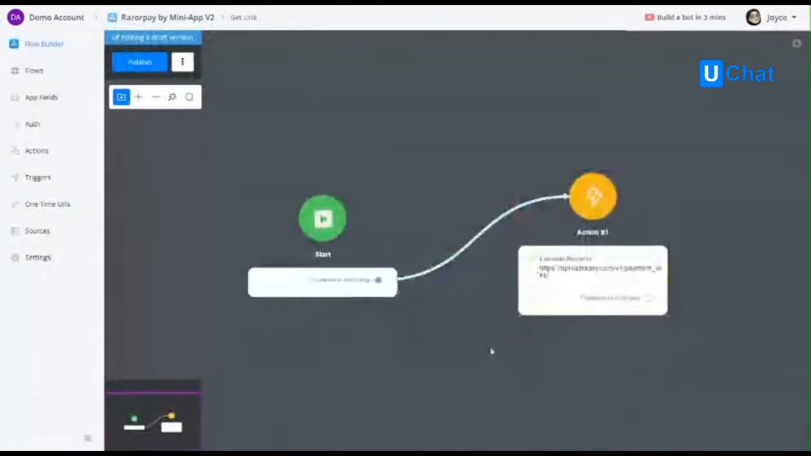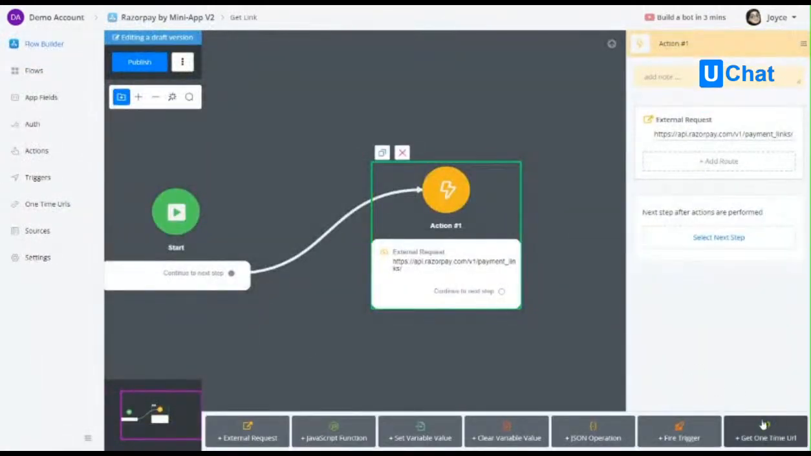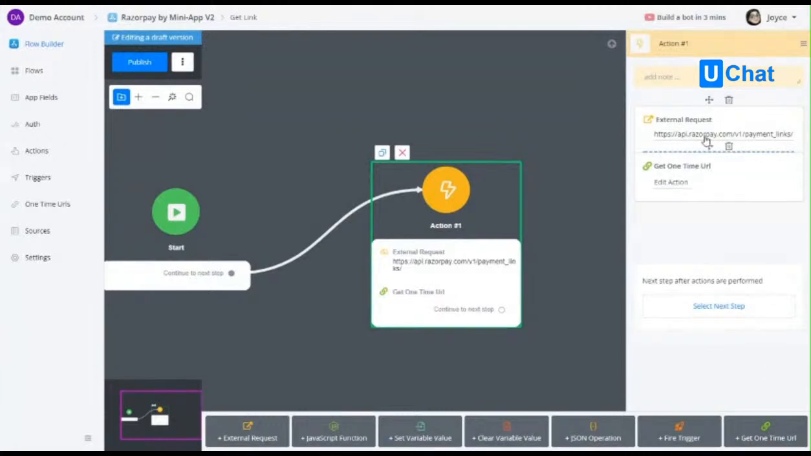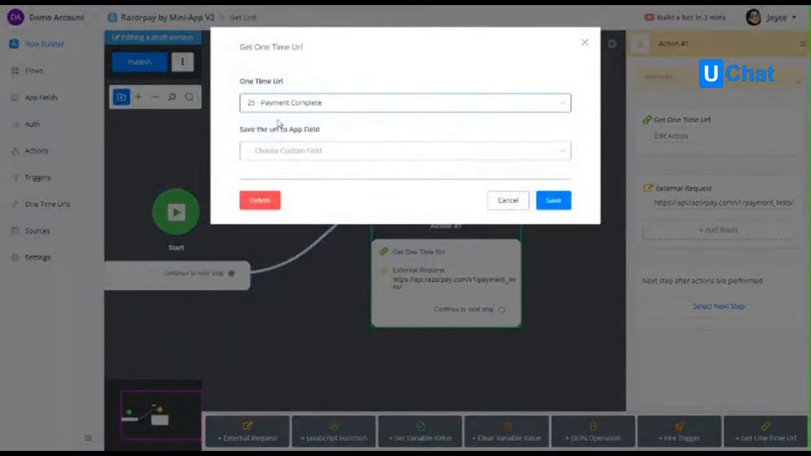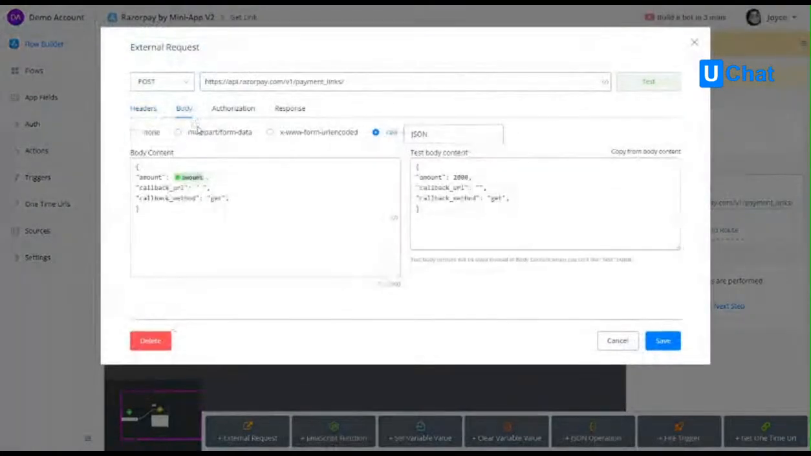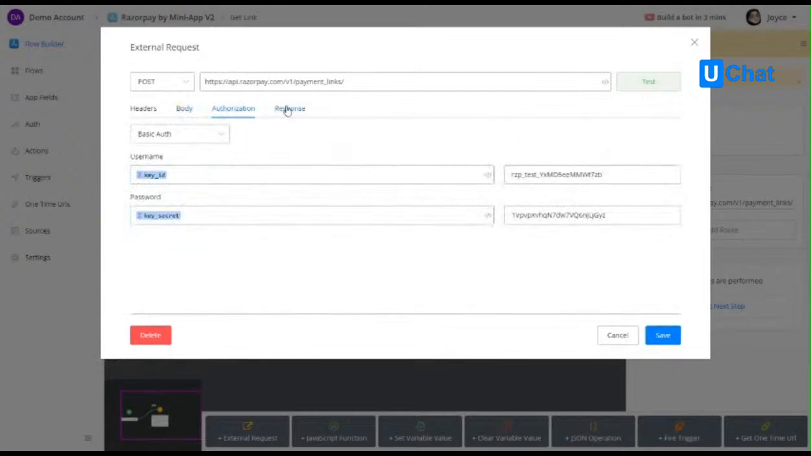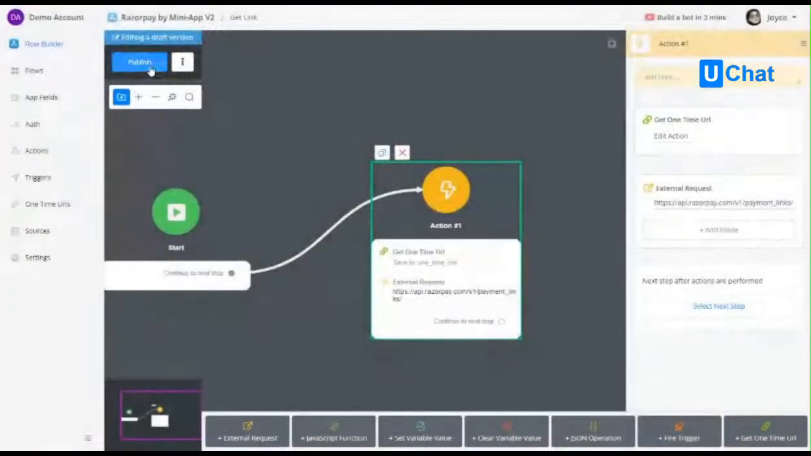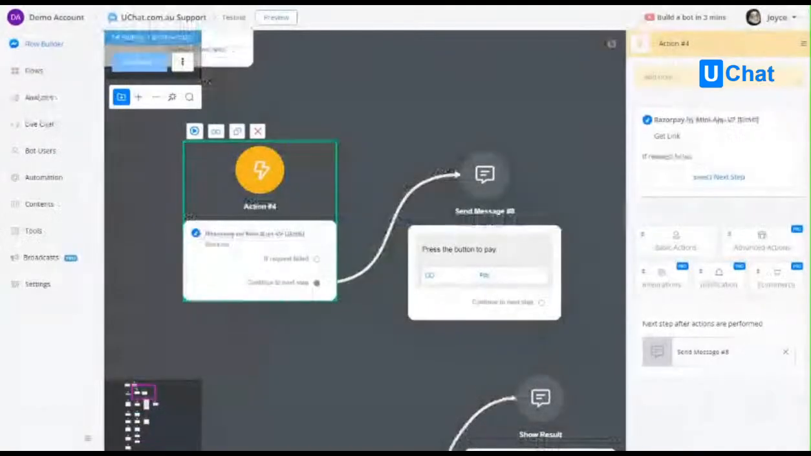Okay, so we need to add one more thing. In the get links, we need to get the one-time URL first before the request. One more step, payment complete, and save it to one-time link. And in the payment, we need to send the one-time link to Razorpay so that they know where to call back. Okay, I think that's all good. Publish, and now let's test it.